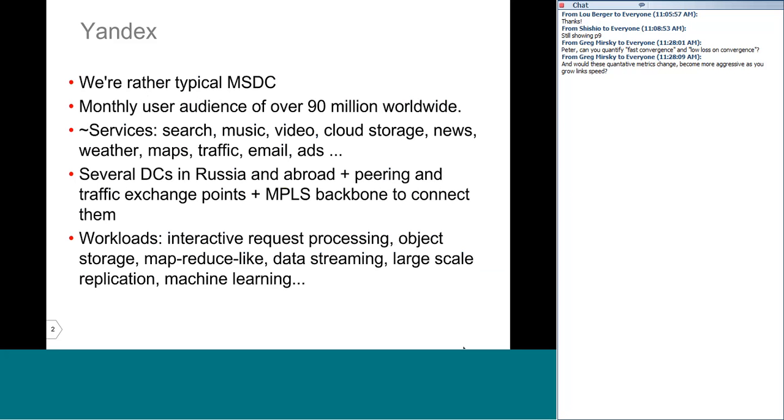We are a rather typical organization which builds massively scalable data centers, maybe not as massively scalable as some other companies, but still quite large. We're serving around 90 million users. Our services are a typical mix with search, music, cloud storage, whatever. For infrastructure, we have several data centers in Russia and abroad, plus peering points and MPLS backbones to connect them. Actually, not one backbone, but two, which is rather typical.